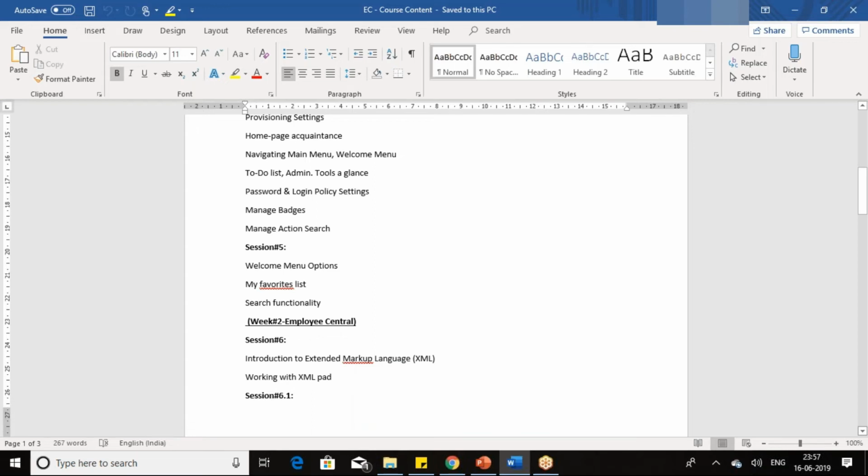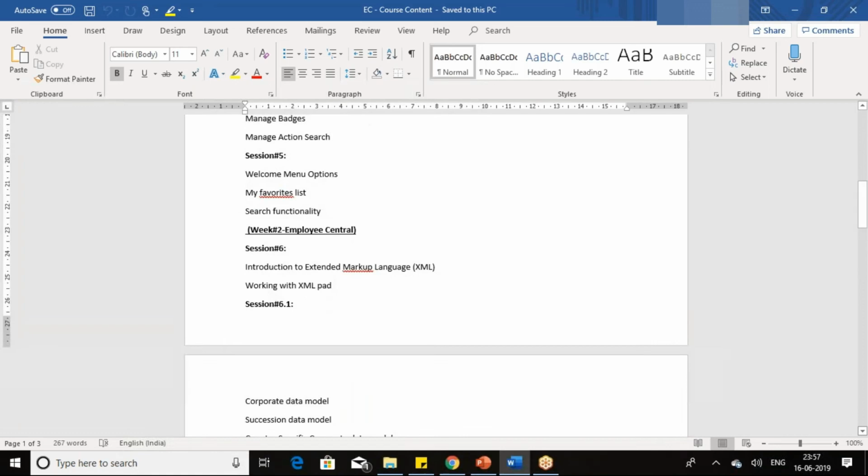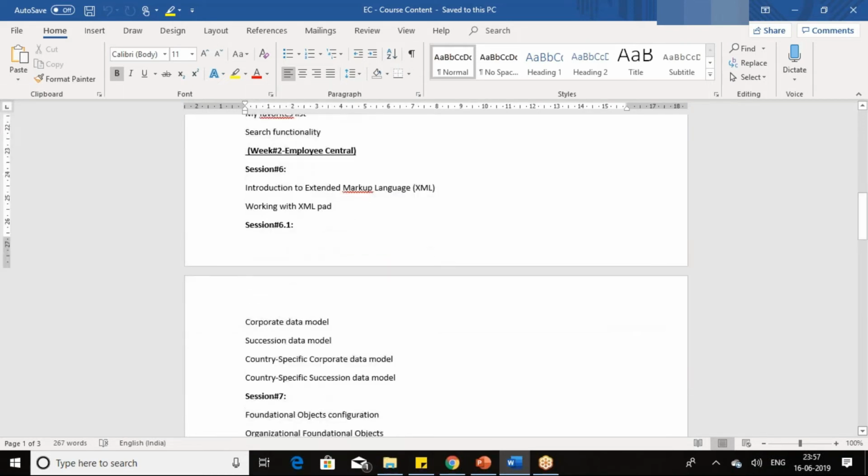And then your manage action search, where you can search for your employees, and where you can search for navigations and configurations. So how do we do that? Let's say you're going to use a navigation every day, you can set up that navigation as your favorite. So how do you set up your favorites? How to access your favorites?